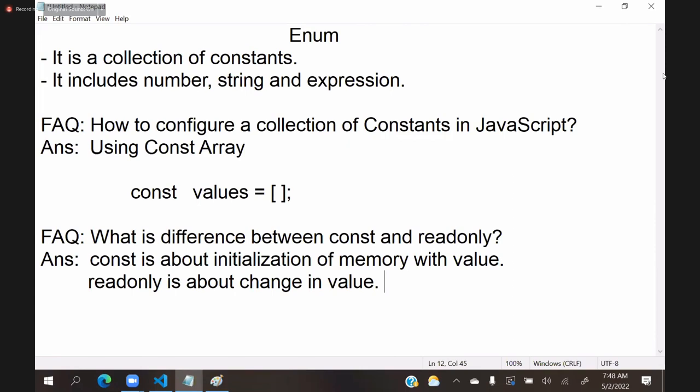And constant is not about the behavior of value. Constant is about the behavior of memory. A constant memory will not allow you to assign any value. A read only will not allow you to change the value. So read only is about value and constant is about memory. So it is completely different.